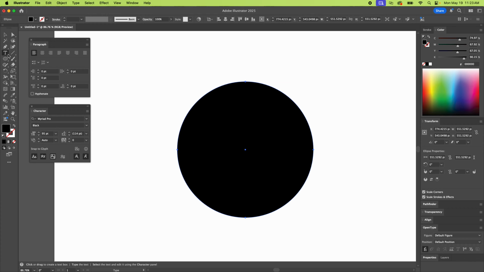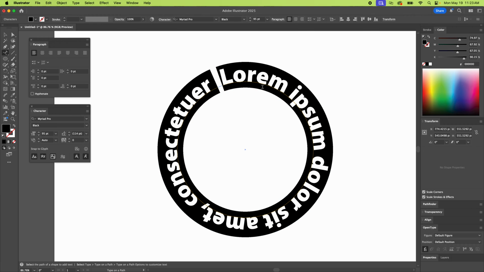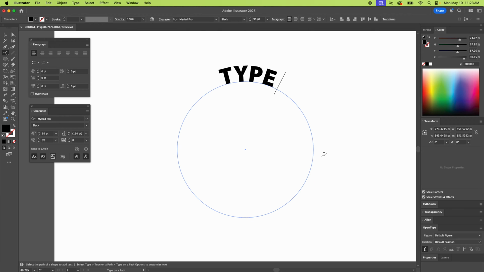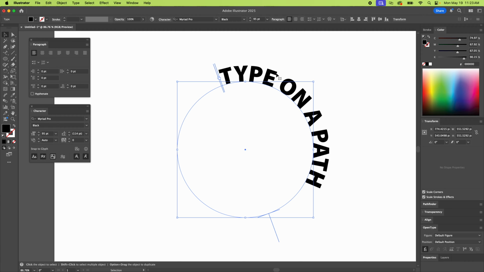Now we're going to go up here to the type tool, and I'm going to click and hold on it, and I'm going to pull down to this type on a path tool. And you click here, boom, you've got that. I'm going to replace that with just some normal text there. Okay, and we'll click the move tool.